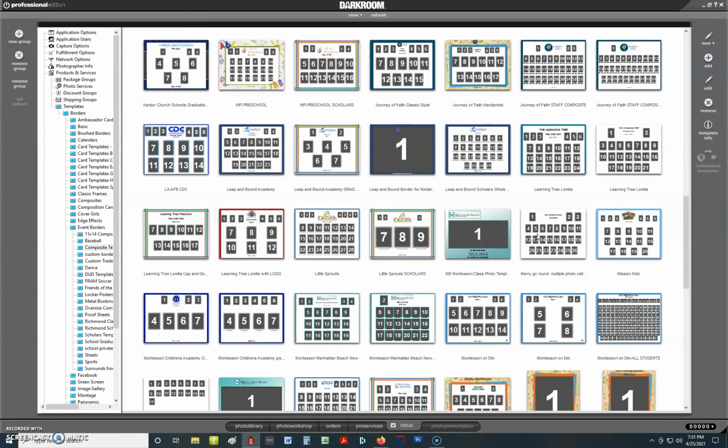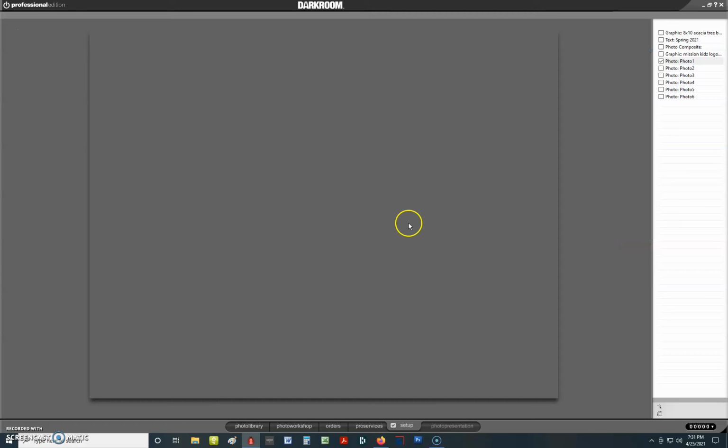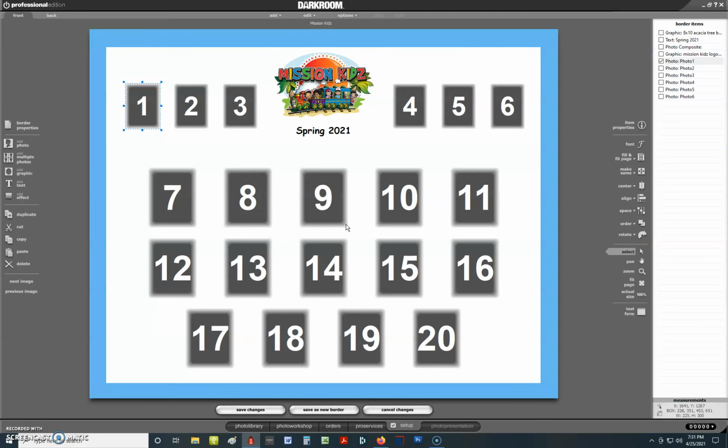So we want to find Mission Kids, which is down here. Here it is. Let's jump on that. Click on it. If you click on any of those thumbs, it opens the template in full size. And from here, you can change whatever you need to change in a template. I've already kind of set this one up to make this a shorter video. I'll try to create another one that shows how to actually manipulate the cells and so forth in the template.